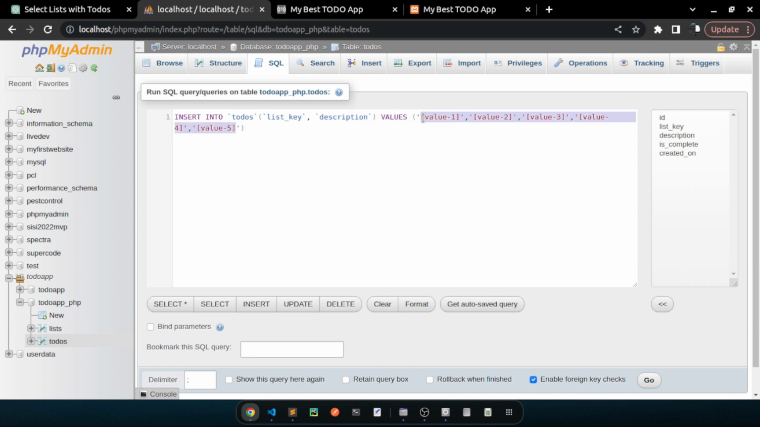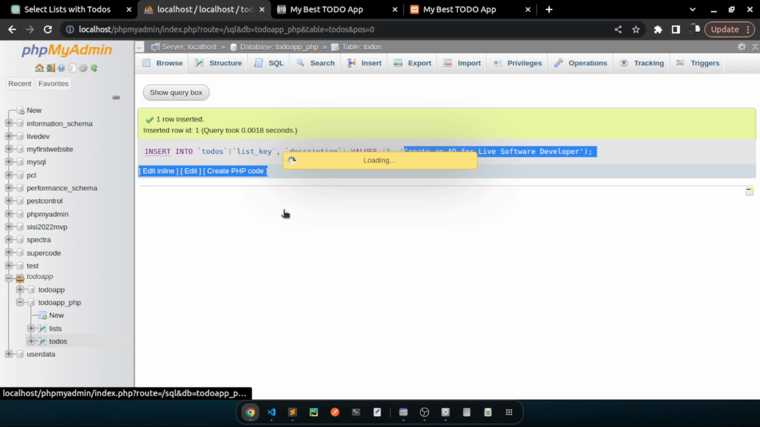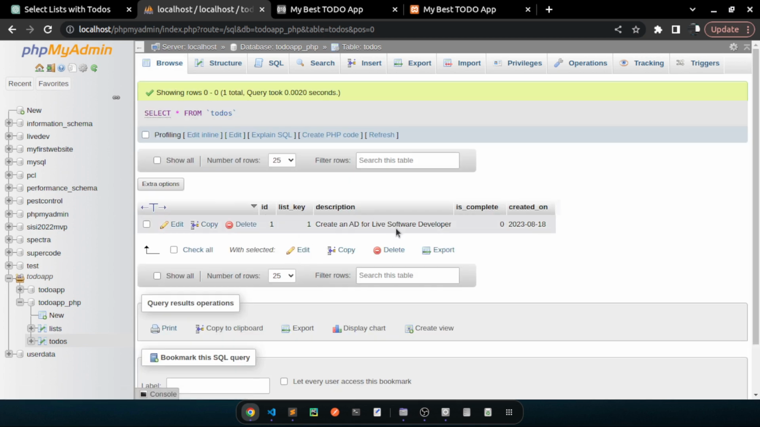So I'm going to delete my values here again. The first thing we need to pass in is the list key, which is 1. After doing that, I need to pass in also the description. So here I'm going to say create an ad for live software developer as my description. If I do that one and hit go, you will notice it says insert into to-dos list key, description, values 1, and that's the value. If I go to browse again, you will now notice I have one to-do here: create an ad for live software developer, is complete equals 0, and created on that particular date.